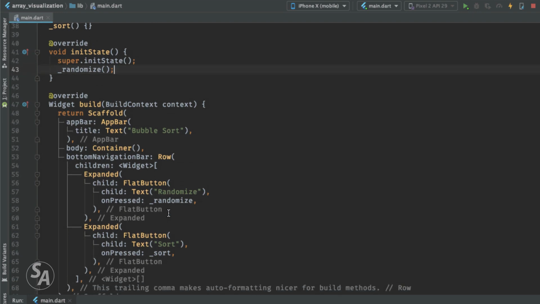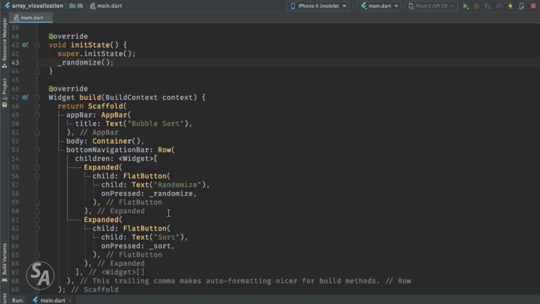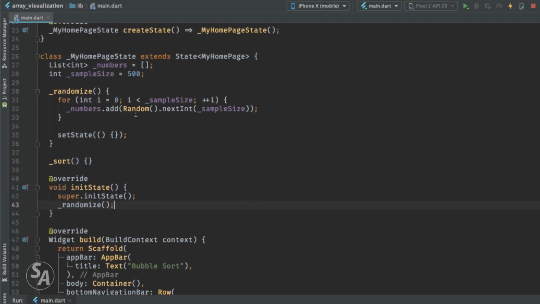Okay, so now remains the rendering part. So we need to write some code to render out these numbers as bars, and the length of each bar will correspond to the value of the number at a particular index in the numbers array. So there are 500 numbers in the numbers array. So we'll have 500 bars, and the length of each bar will be a function of the value stored at a particular index. So the 0th index value will affect the first bar.